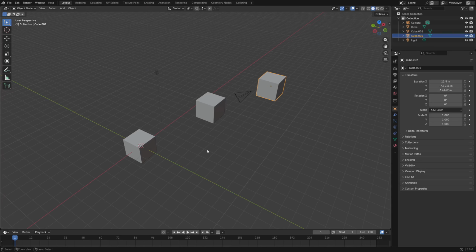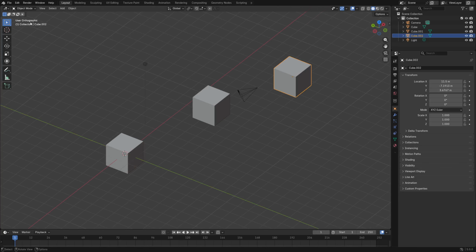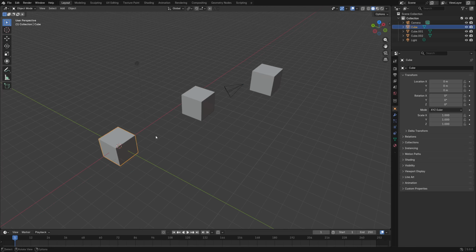So very useful. Sometimes you want to work in orthographic view instead of perspective. Number pad 5 turns that on and off. And over here, you can also do the same thing. So if you ever see it turn to orthographic and it looks kind of funny, you can just number pad 5 it. Right?